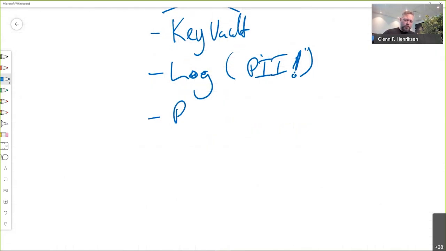Look into PIM. It is a relatively simple tool once you get the hang of it, and it will dramatically increase the security of your system and the auditability of your production access. Right, that's what I had for today.